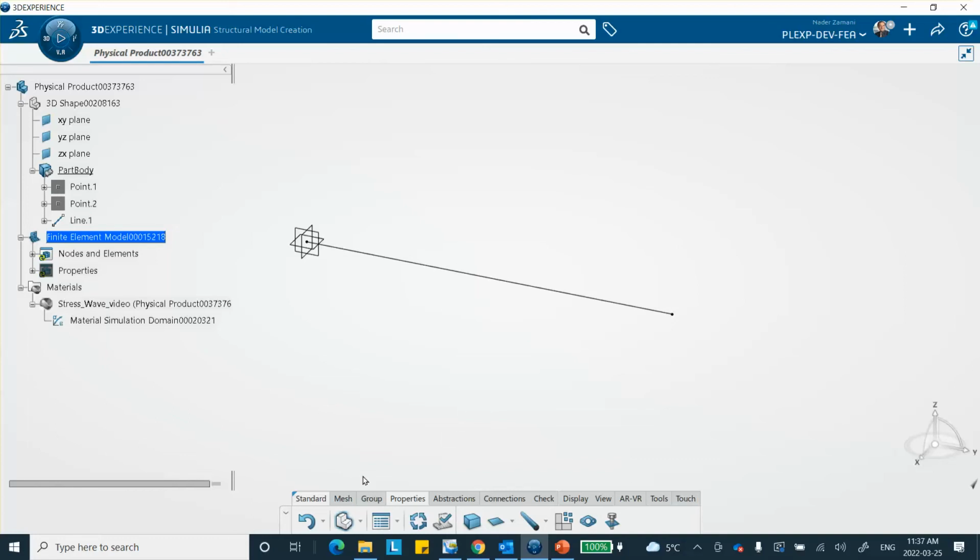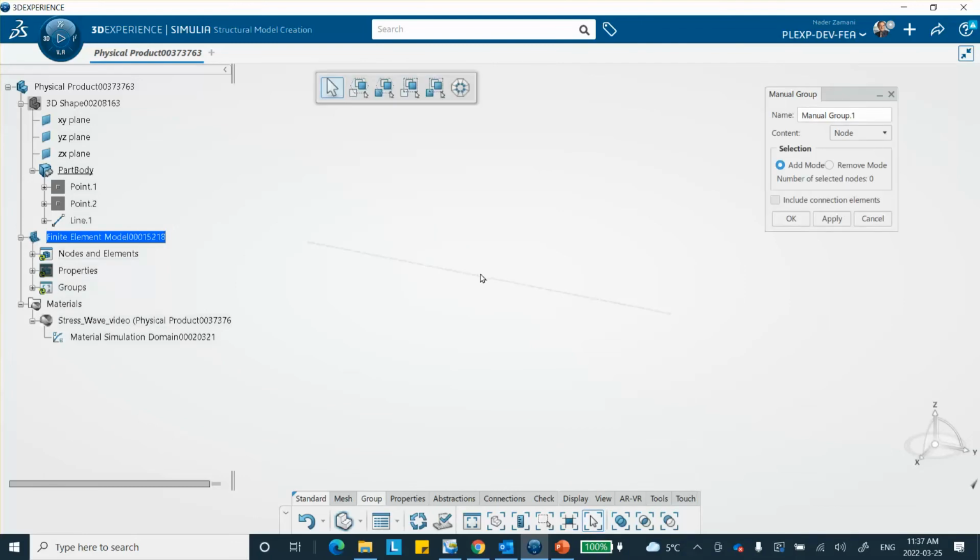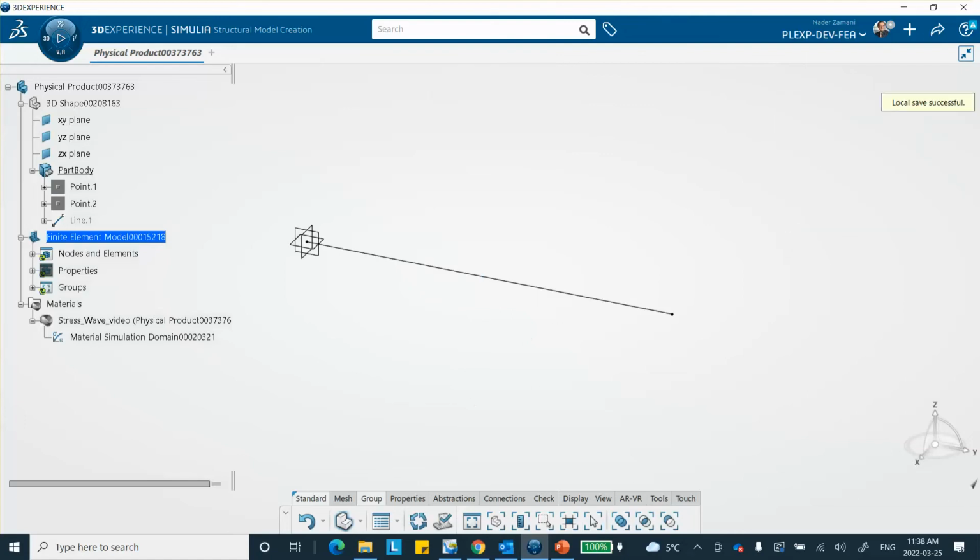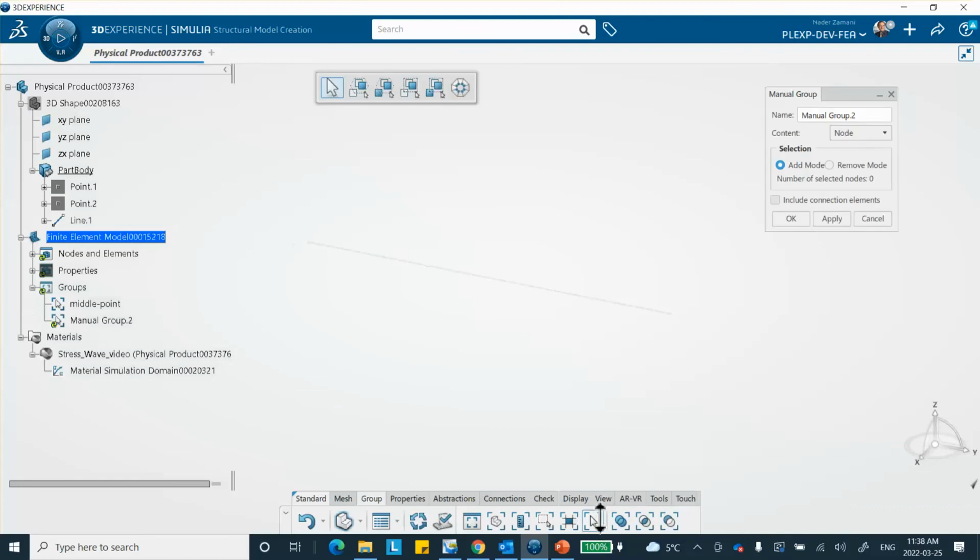So let's go to groups, manual group, and somewhere in the middle here. It really doesn't have to be exactly in the middle, but I'll call it middle point. And we already selected. Here is the first one that I created. You can see that. Do another manual group, but this time I'm going to select element, not element face, element.